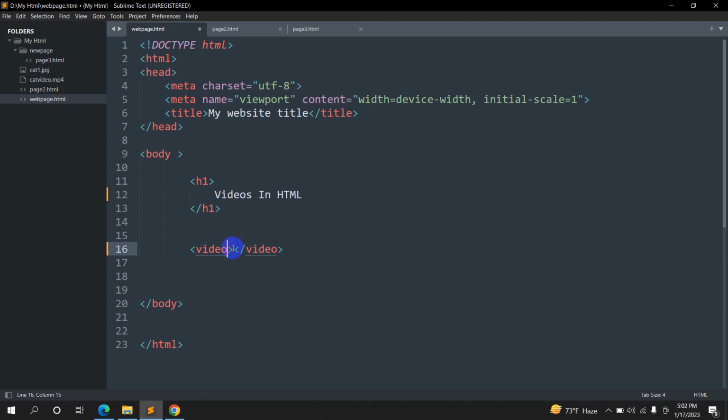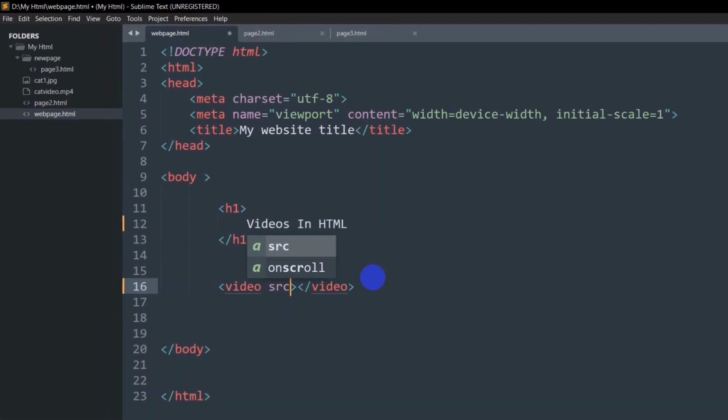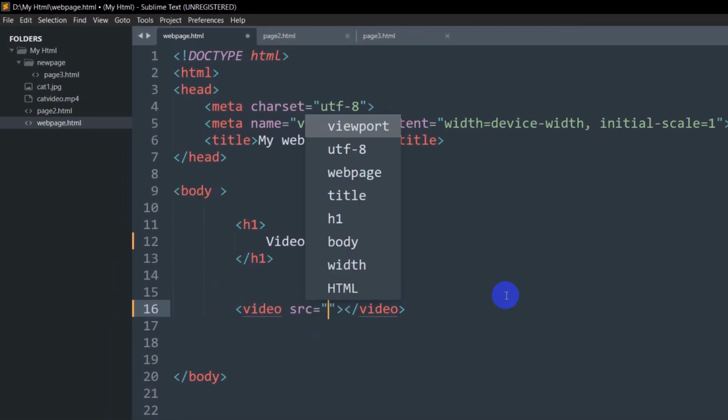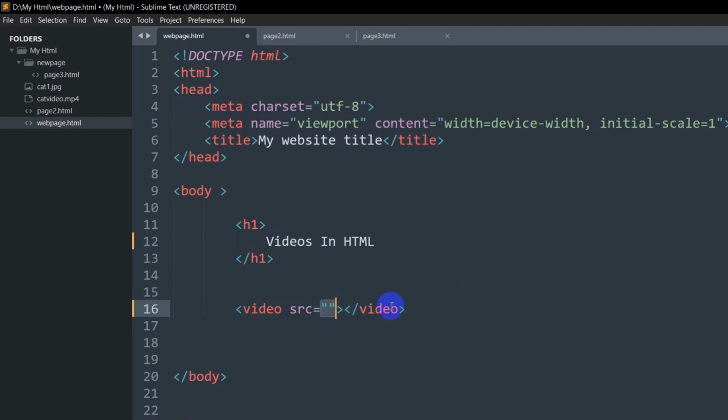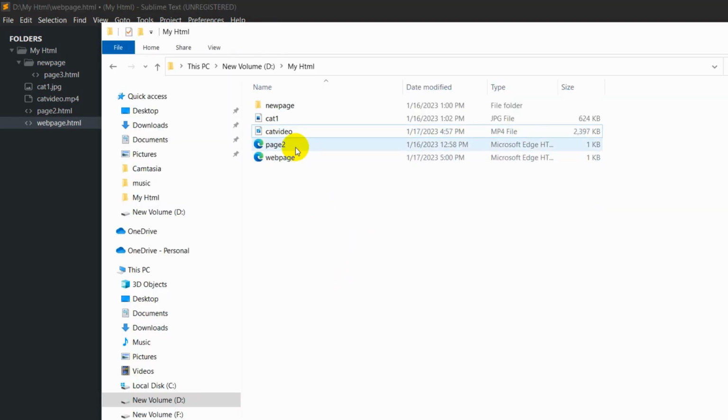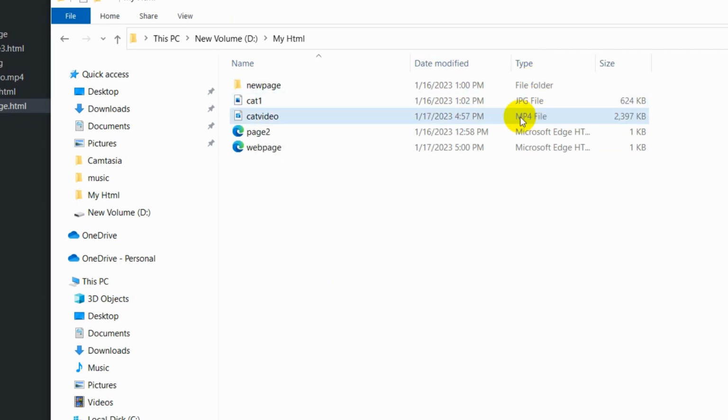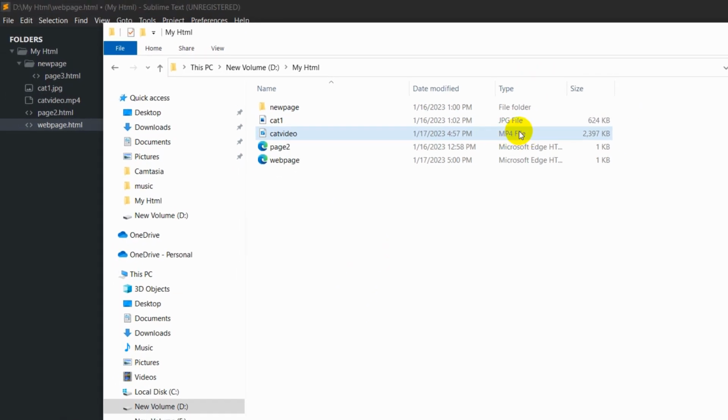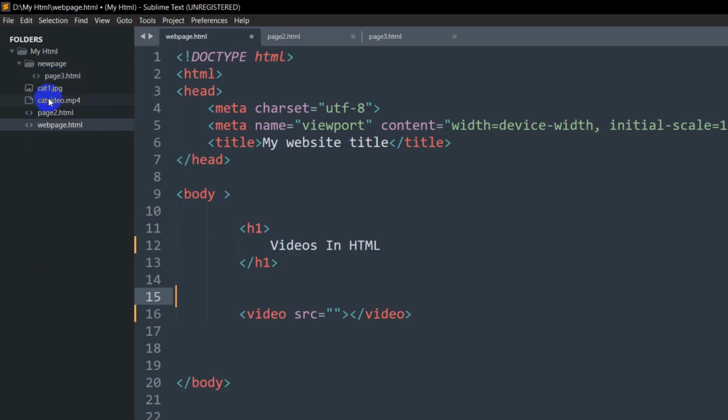Here, just like we show an image, in the video tag we also need to write source, and inside this source we need to mention our video. In my file I have a video called cat video and the type is mp4. You can see cat video.mp4, which is in the same folder as my HTML. You need to make sure that the extension matches, .mp4, and if it's wmv then you need to give wmv, not mp4.